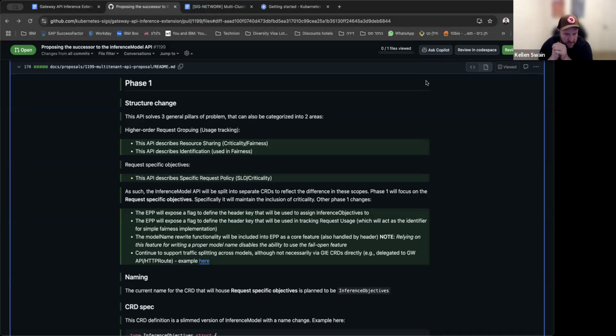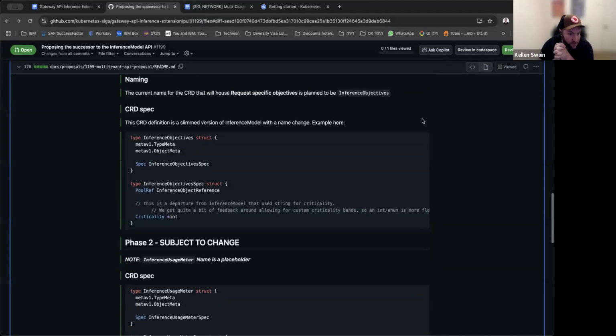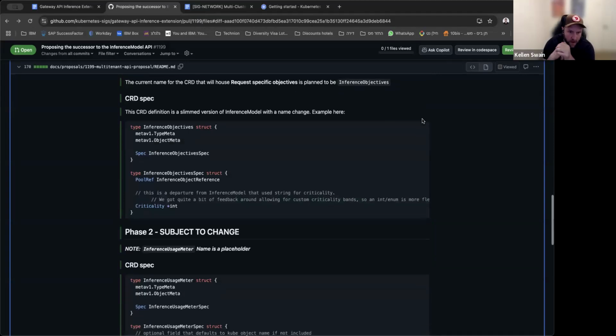And then if you scroll down to see the CRD spec, it should be very slim and thin intentionally. So this is phase 1 here. We'd name it inference objectives, and it would literally just be criticality.